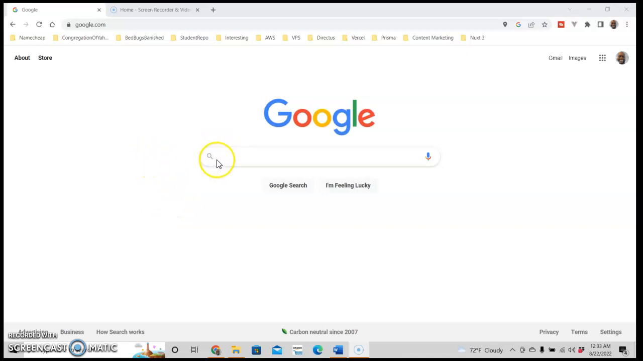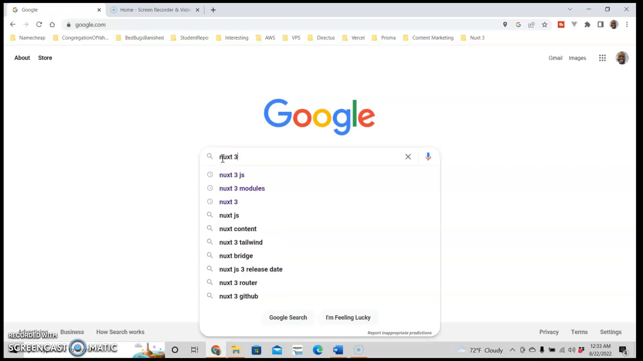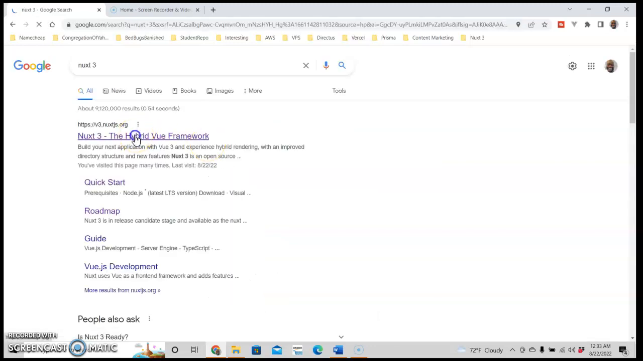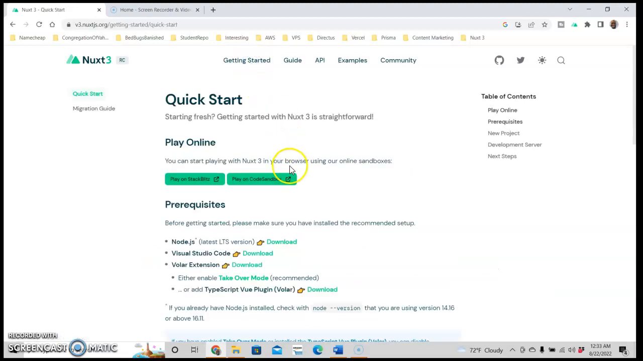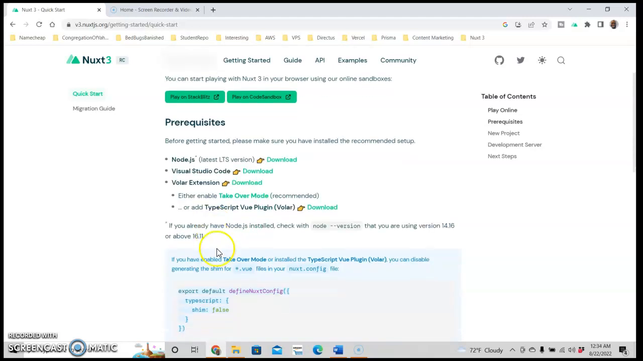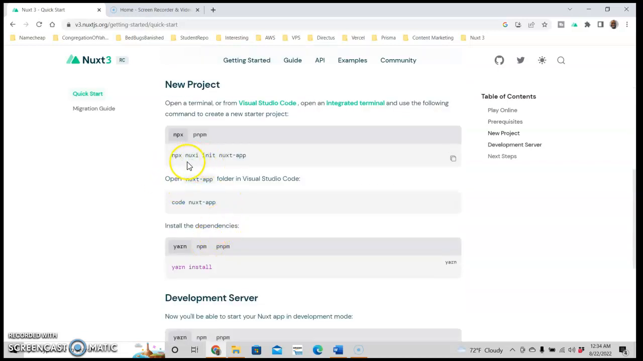Hey guys, so in this tutorial we're going to learn how to add Tailwind CSS to our Nuxt 3 app. So first thing we're going to do is just go to the Nuxt 3 site and click on Get Started. I'm assuming you've already downloaded your Node.js, Visual Studio Code, Volar extension, and we're going to go ahead and create our Nuxt 3 app.